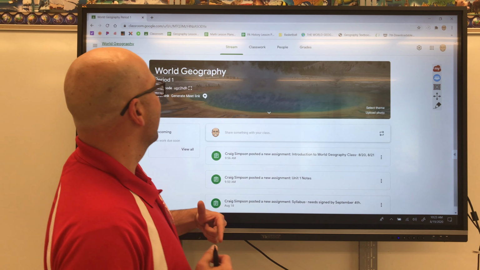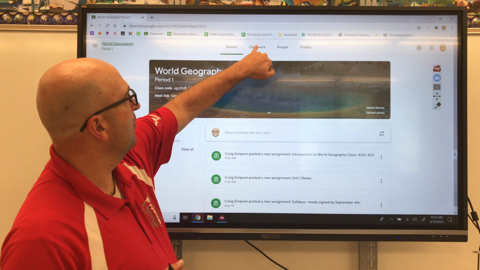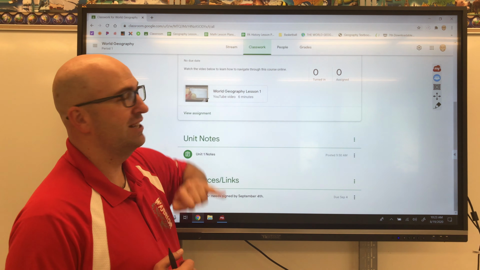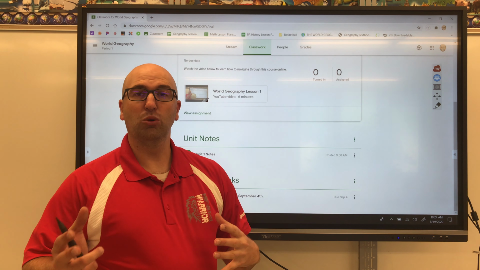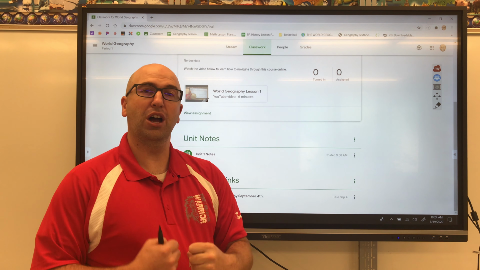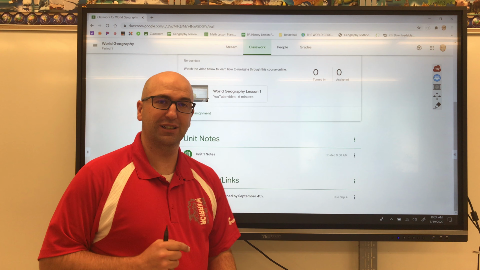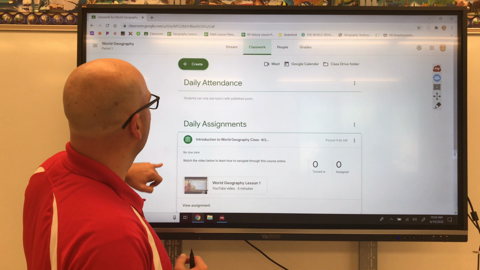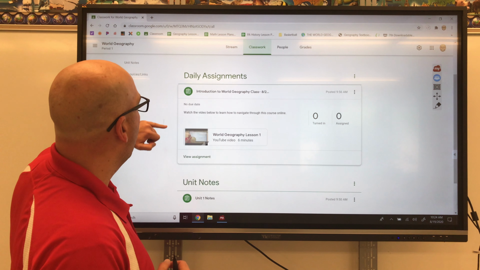For geography class, when you're in Google Classroom, you're going to operate out of the Classwork tab. That may be different depending on which teacher you're in, but for World Geography, I want you operating out of the Classwork tab, and that's because I have it organized by different topics.